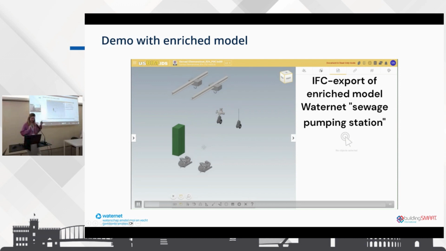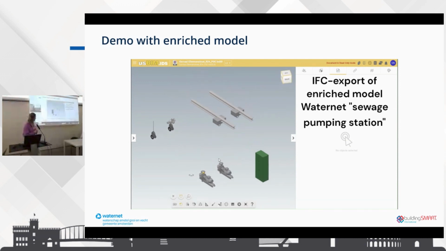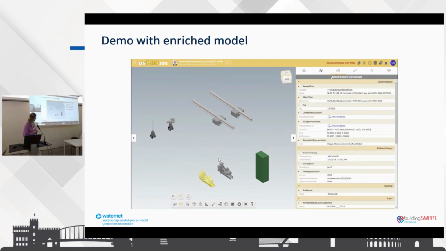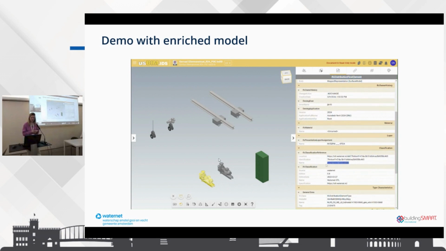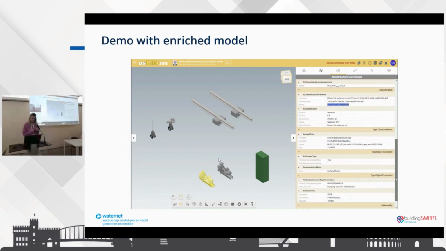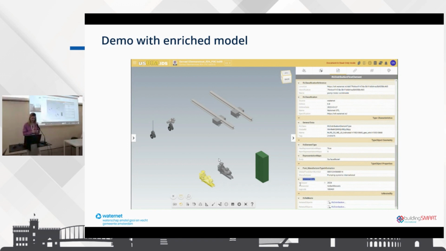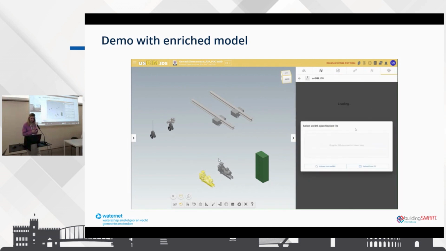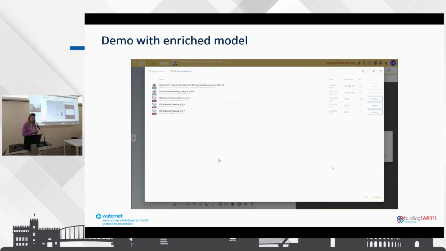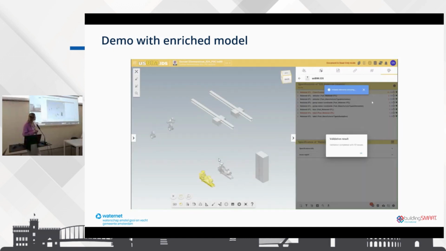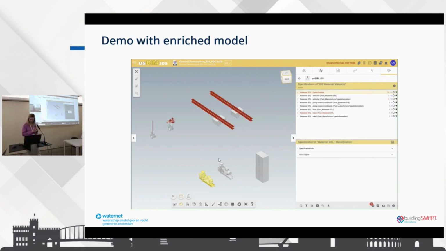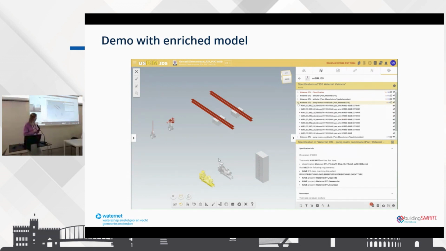So we uploaded the new IFC, where we already exported the objects we changed with the sewage pumping station. And you can already see there is more information in there and other entities. So that already looks good if you are checking it yourself. Then we upload the same IDS file as in the previous part. And here we see that many more things pass the checking.